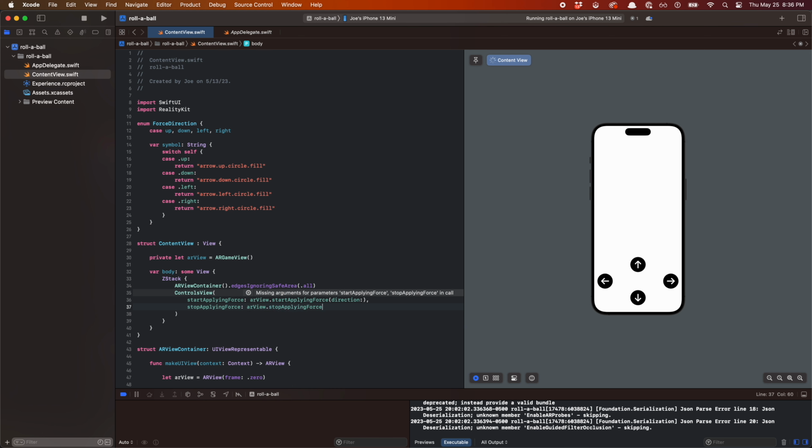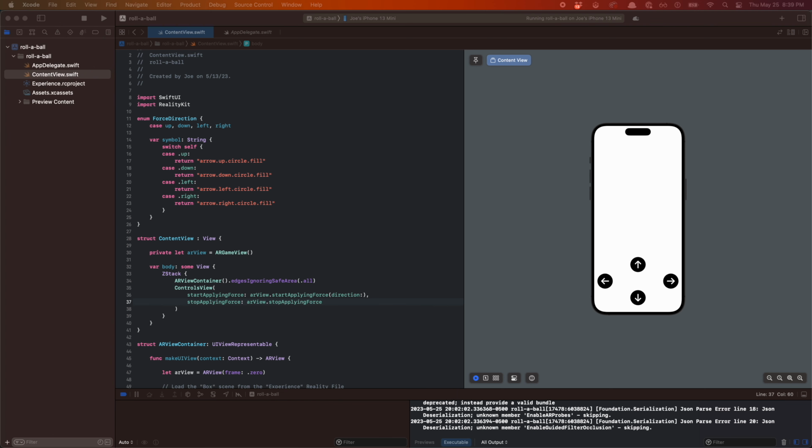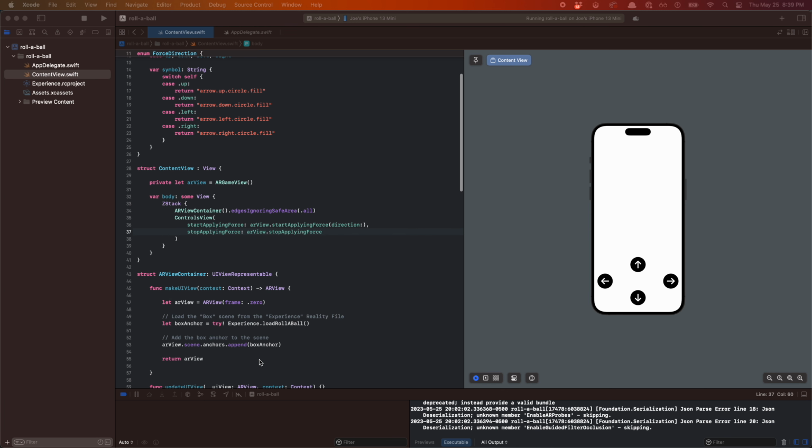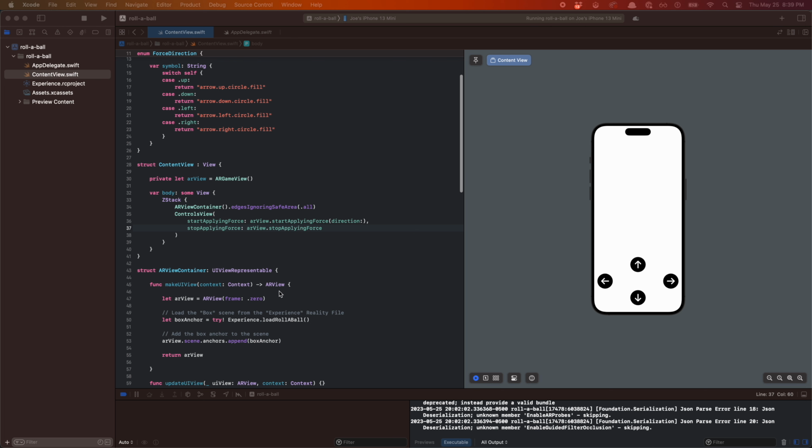We're almost done with our controls UI. There's just one last thing we have to change. Since we learned in the previous video that our ARViewContainer is responsible for providing our ARView, we need to update the ARViewContainer struct to return our new ARGameView instance. To do that, we'll inject our ARGameView instance into our ARViewContainer.